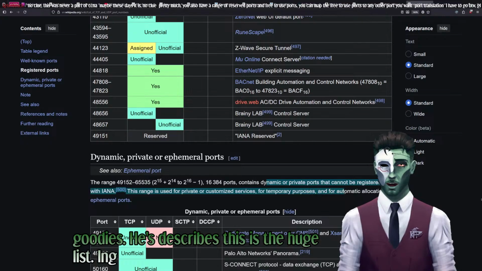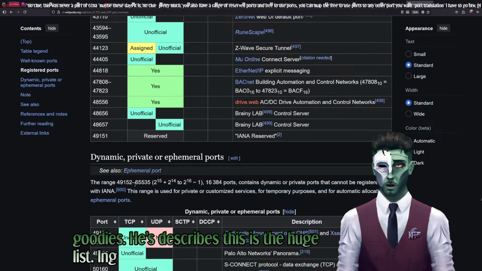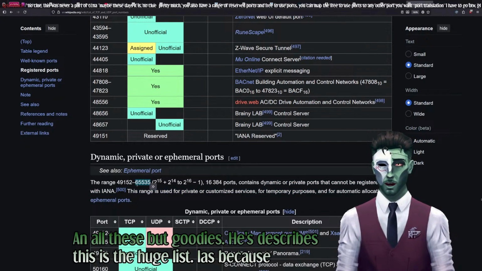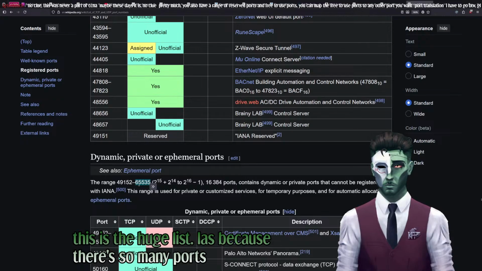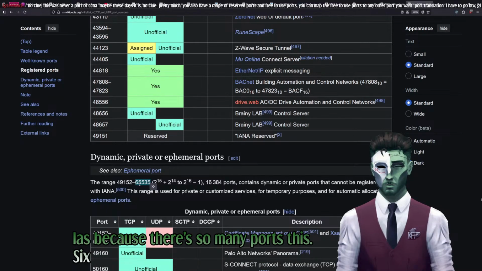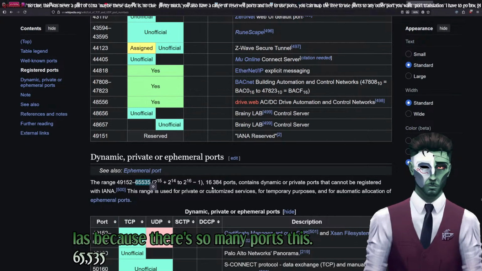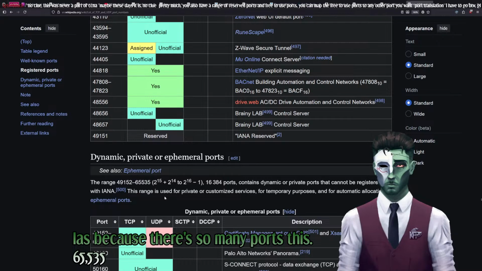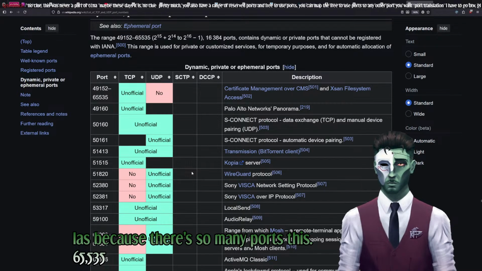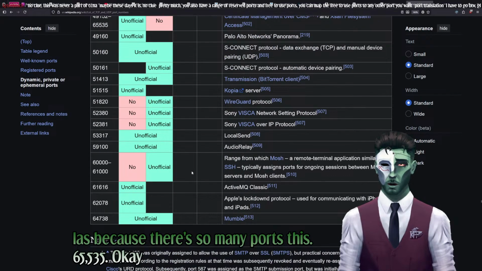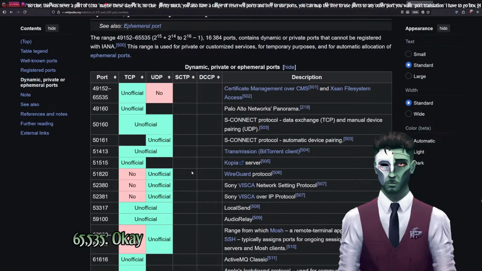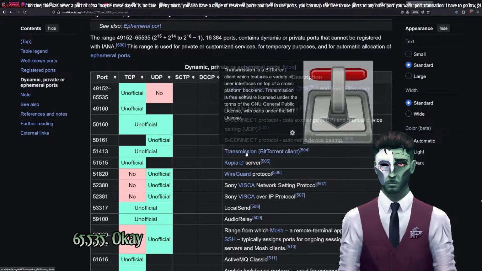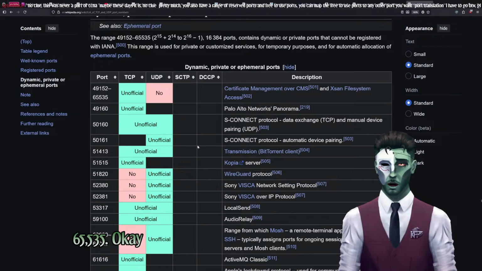Private ports that cannot be registered. Yes, because there are so many ports. 65,535. WireGuard protocol. BitTorrent. Okay.